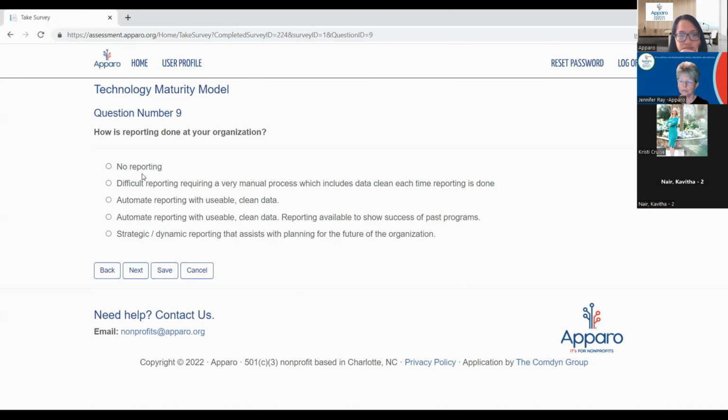So by data, do you mean program evaluation data or donor data? All of the above. Whatever kind of information you keep that drives your organization, that's what we mean. Donor data, volunteer data, program data, financial, whatever it is. If you're keeping information, can you report on it with some automaticity, or is it manual, or is it somewhere in between?